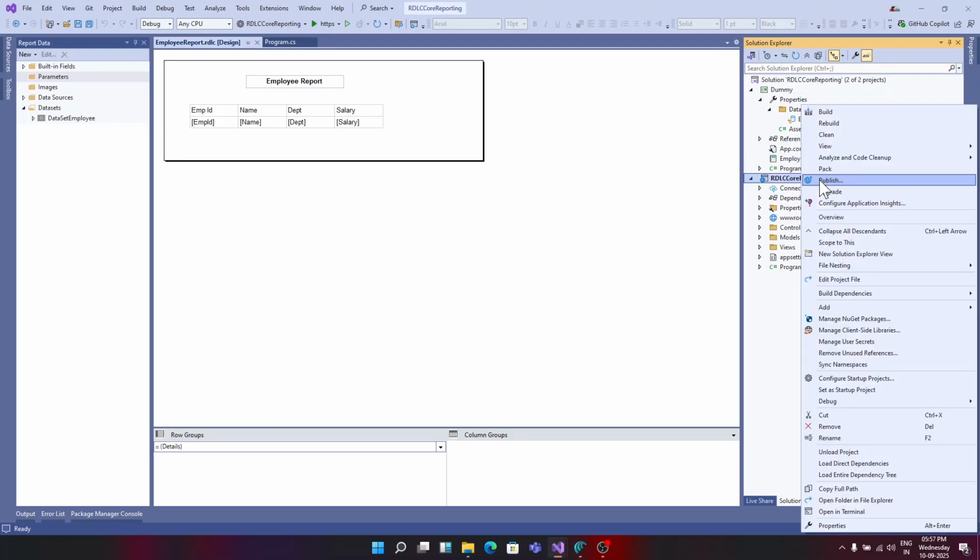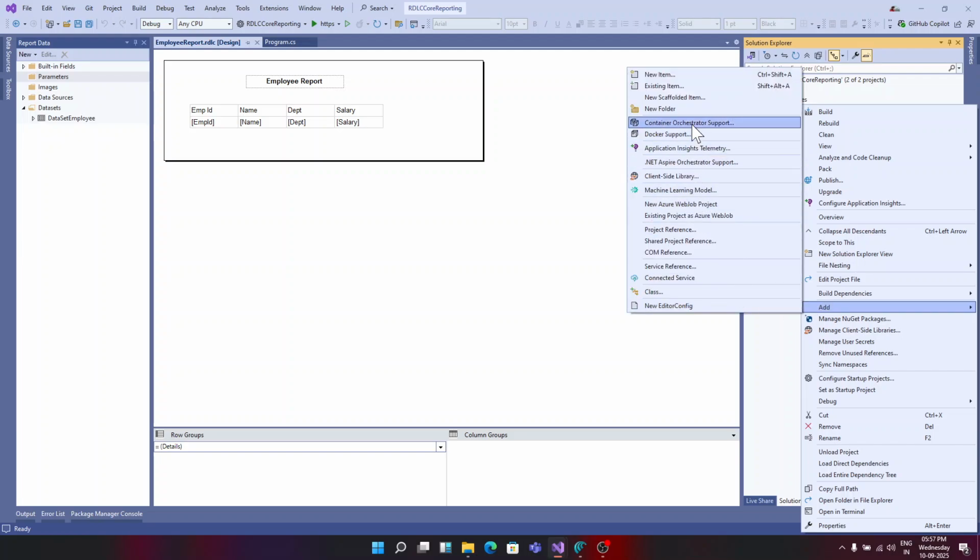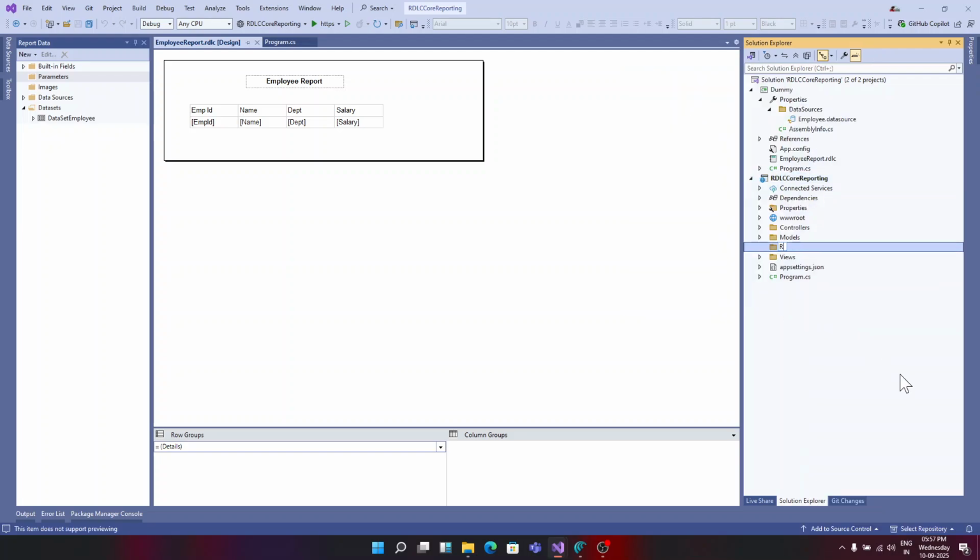How do I do that? It's very simple. I'll right click, click add, click a new folder. I'll call it reports, and I'll just copy this RDLC and paste it within my reports.